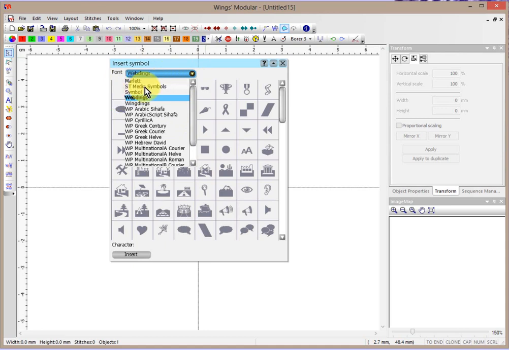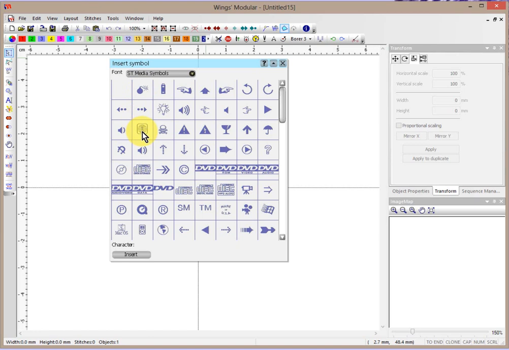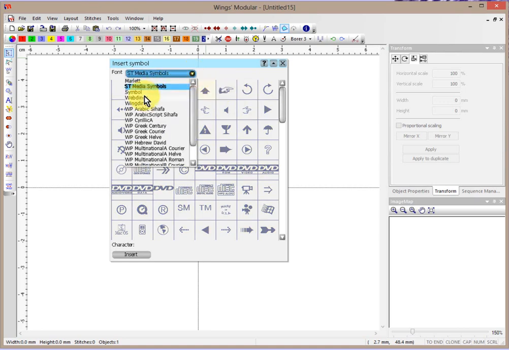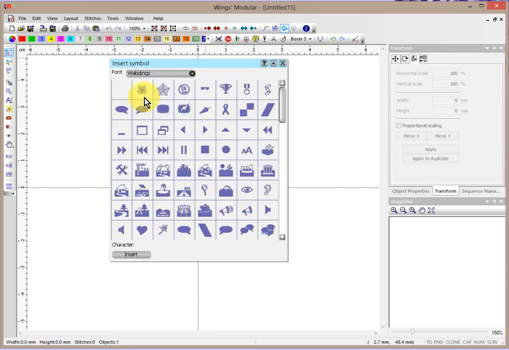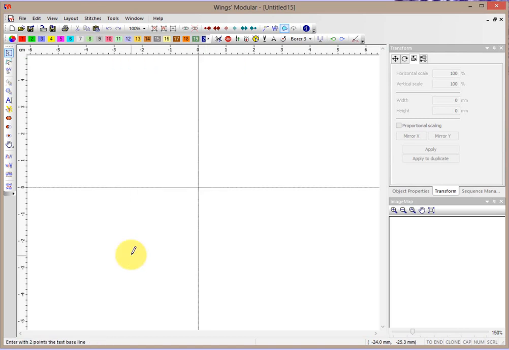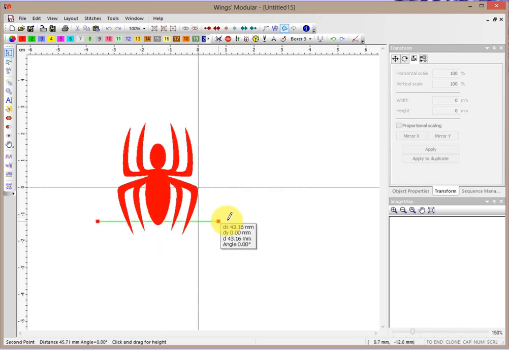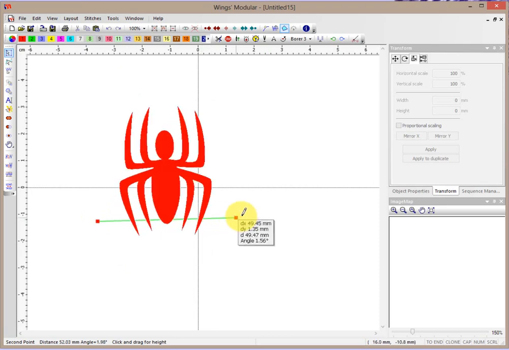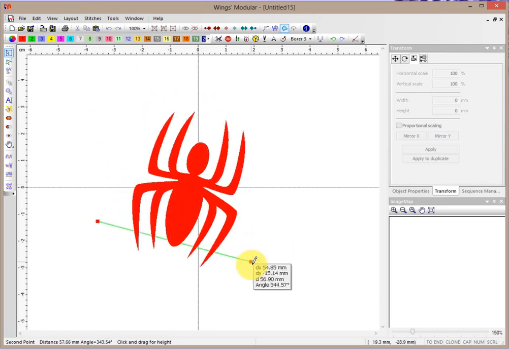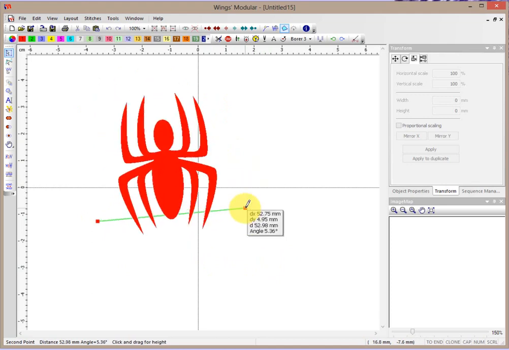You can see here, if I choose the media symbols, we've got things like the DVD symbols or compact disc symbols, little hands and arrows that point. There are lots of different font collections that include symbols. Once you're happy and you've selected a symbol, you click on it and you choose Insert. Now you click to set it down and then drag to set its size and its orientation in terms of the angle of the line.